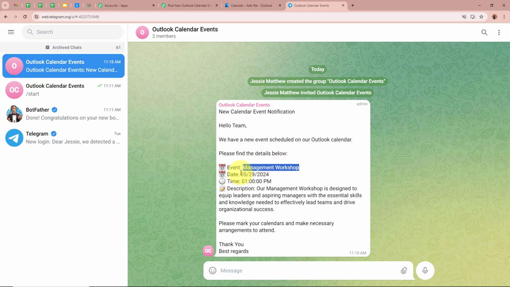For the name of the event as Management Workshop, date 05/29/2024, that is 29th of May 2024. For the time as 1 PM, and the description right over here of the event. So this means that we successfully created an automation between Outlook calendar and Telegram with the help of Pabbly Connect.